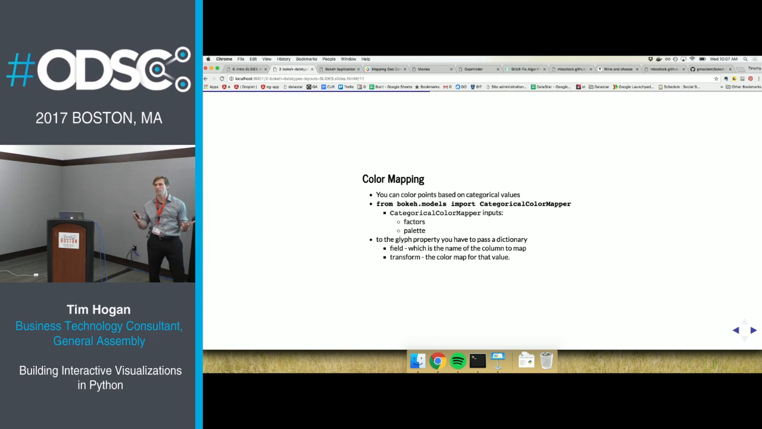So now we're going to quickly jump into colors. What we can do is map different colors to the different categories that we have. In the app that we're creating today, we're mapping the red ones as overdue and the blue ones as on time. What we do is we use the categorical color mapper object, and the two arguments that we pass to it are factors, which are all the different categories that we have, and our palette, so whatever different colors we want to use.